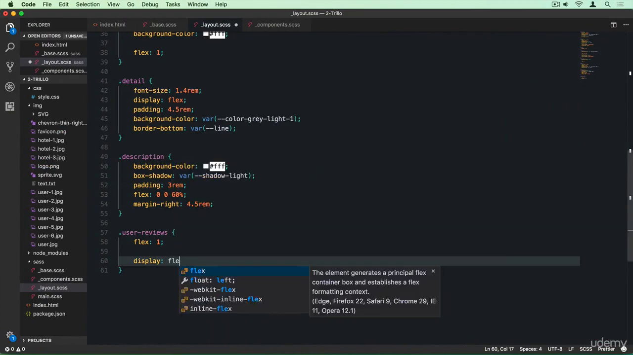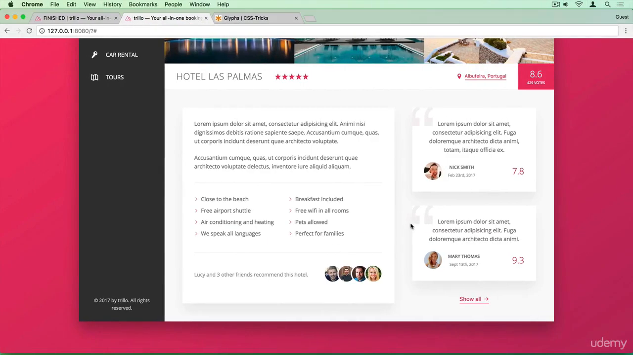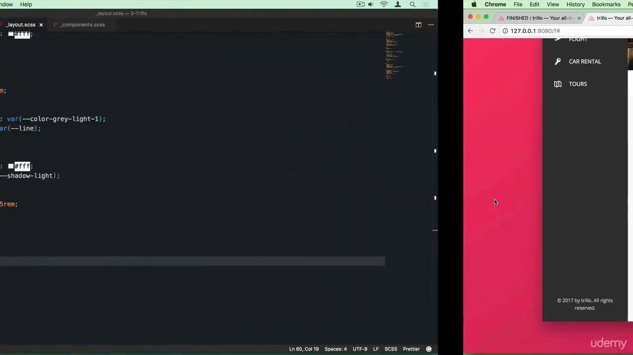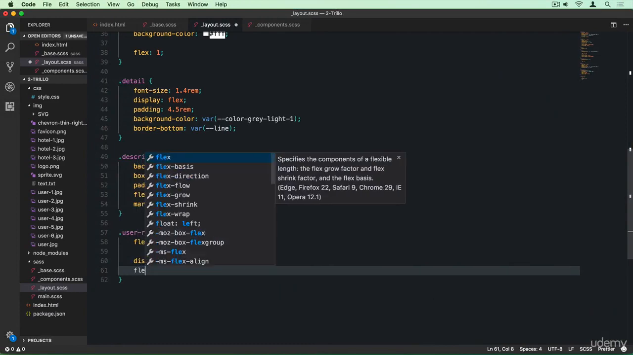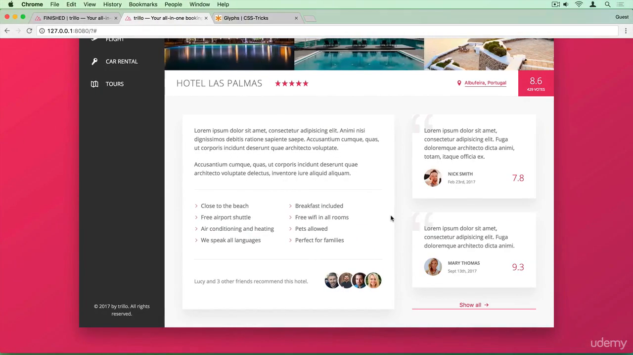So display flex, and now we have to change the direction, of course, because if we didn't, then it would look like this. So that's not what we want at all. So we want it to be one after the other. So flex-direction column. And so that's what we want, right? And so now they're one after another once again.